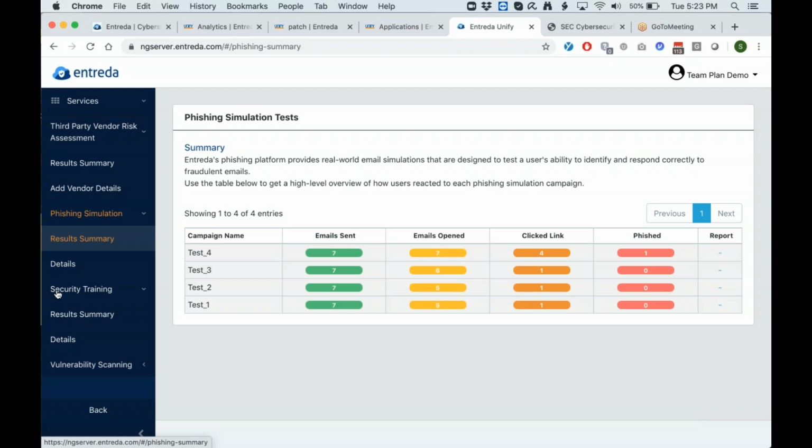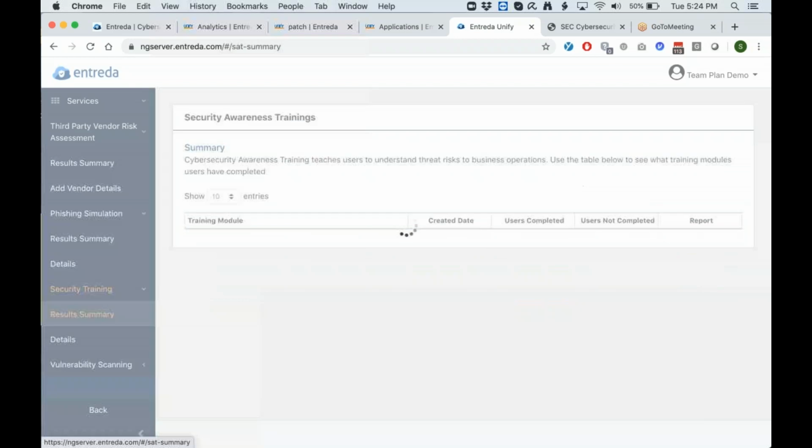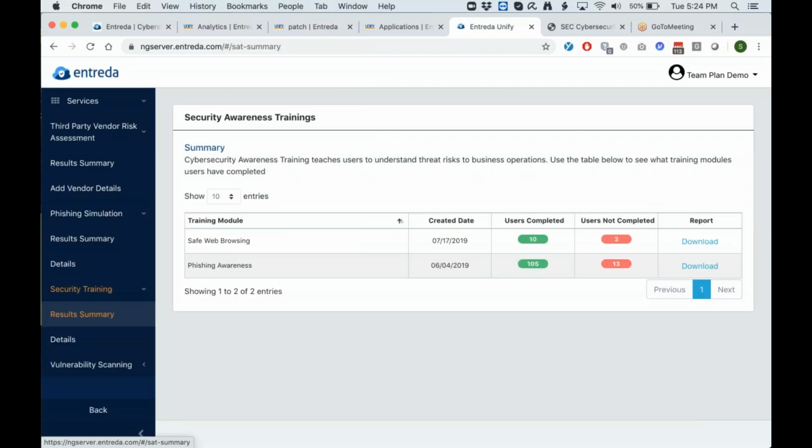So you can see how many people opened the email, how many people clicked on a link, how many people got phished. And if a user does get phished by one of our emails, they'll get taken to our website where they have to watch a video and take a quiz on phishing. So it's meant to serve as an education-based service where we're trying to make users aware of what a phishing email looks like.